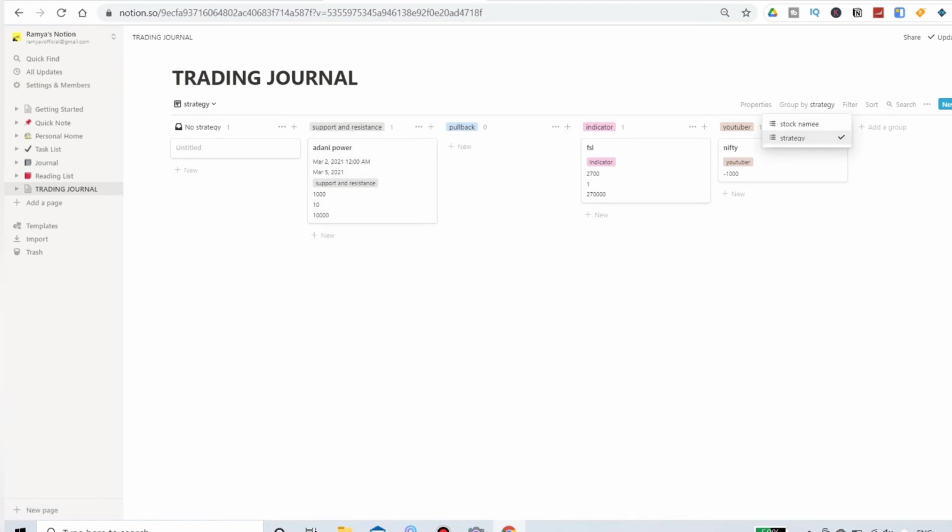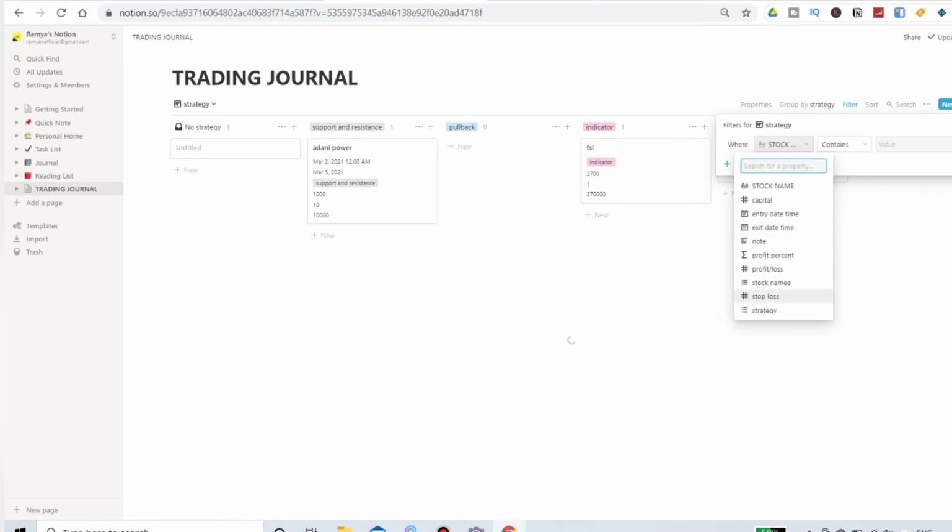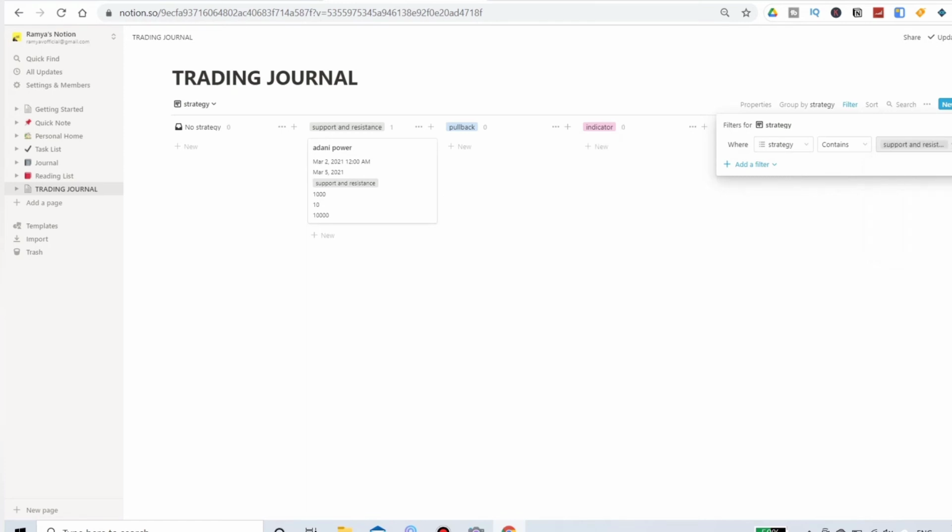If you want to filter by any strategy used or your profit and loss or anything, you can add it as a filter. Filter the property and contains what, so it will filter those entries alone. For example, we use support and resistance, and see, only support and resistance entries are shown. Filter is very useful for month-end tracking and profit and loss statements and all. You can use this filter. And sort is, as usual, ascending and descending order.